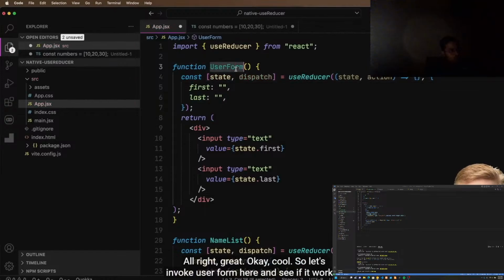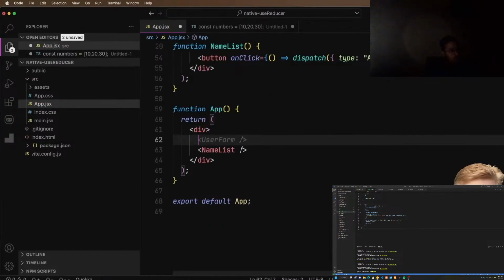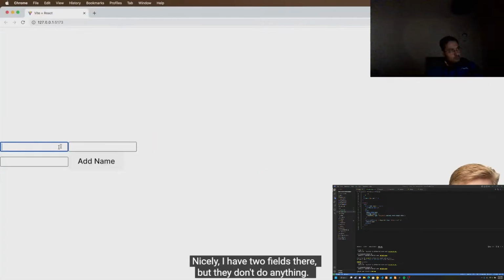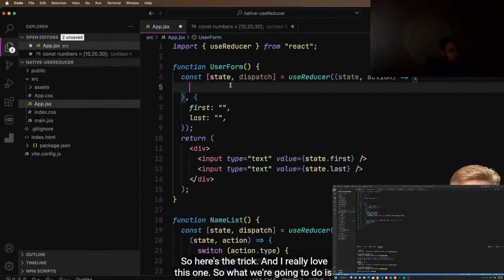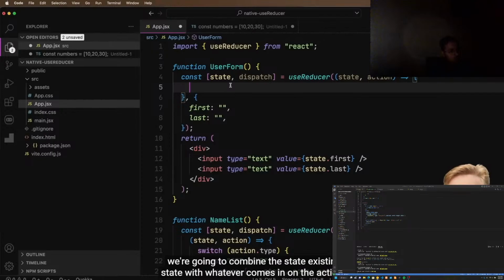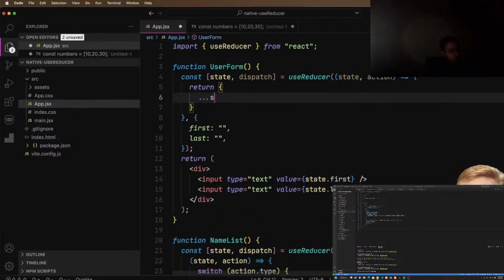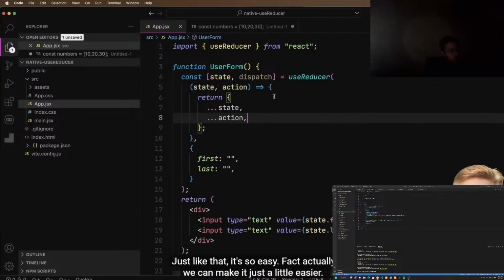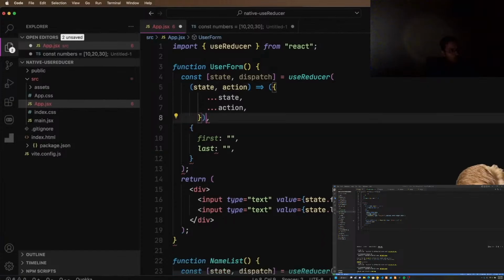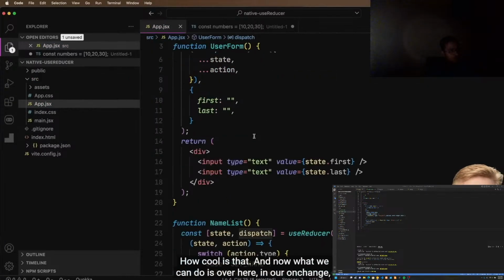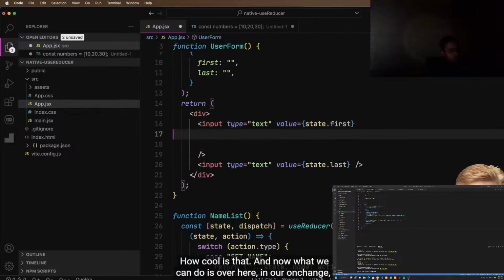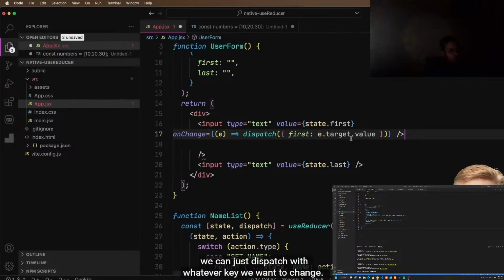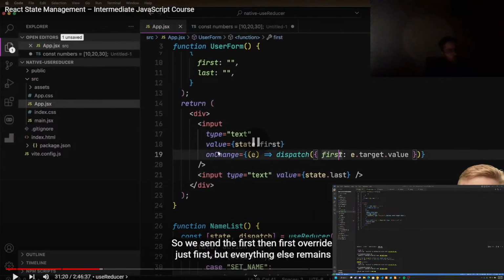All right, great. Okay, cool. So let's invoke user form here and see if it works. Nice. We have two fields there, but they don't do anything. So here's the trick, and I really love this one. So what we're going to do is we're going to combine the state, the existing state, with whatever comes in on the action. Just like that. It's so easy. In fact, actually, we can make it just a little bit easier. How cool is that? And now what we can do is over here in our onChange, we can just dispatch with whatever key we want to change. So we send first.